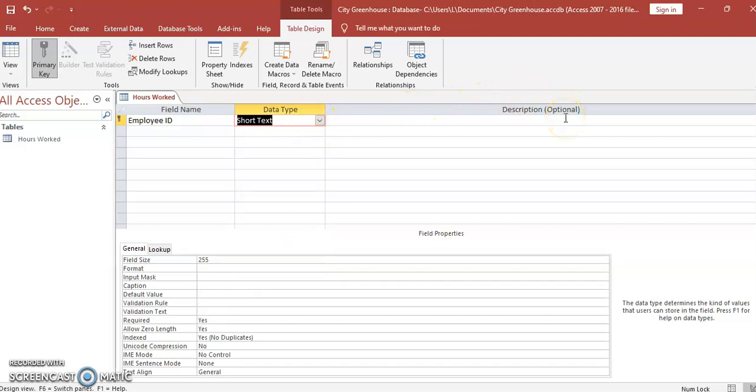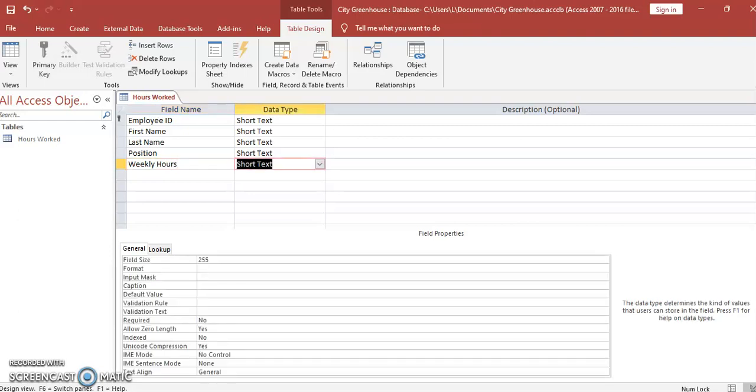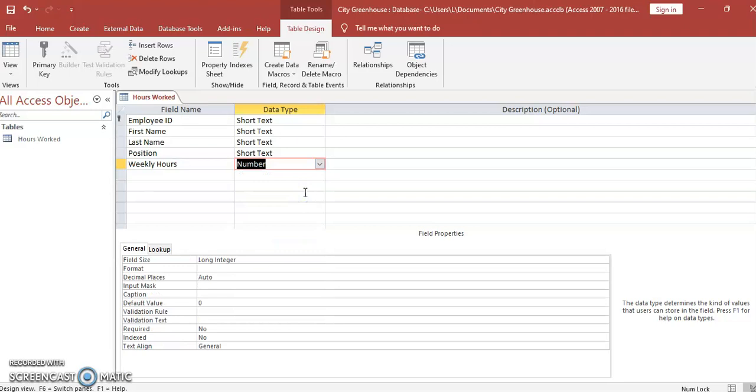Description is optional. I don't need a description, so then I'm just going to come down here and put my next field name, which is first name. And for me, I'm just going to arrow down. I already know what field names I want. Last name. And notice my data type is defaulting to short text. Position and weekly hours. And I'm going to tab over. So I want to change my weekly hours to number because I will want to calculate with that. I don't need any descriptions over here.